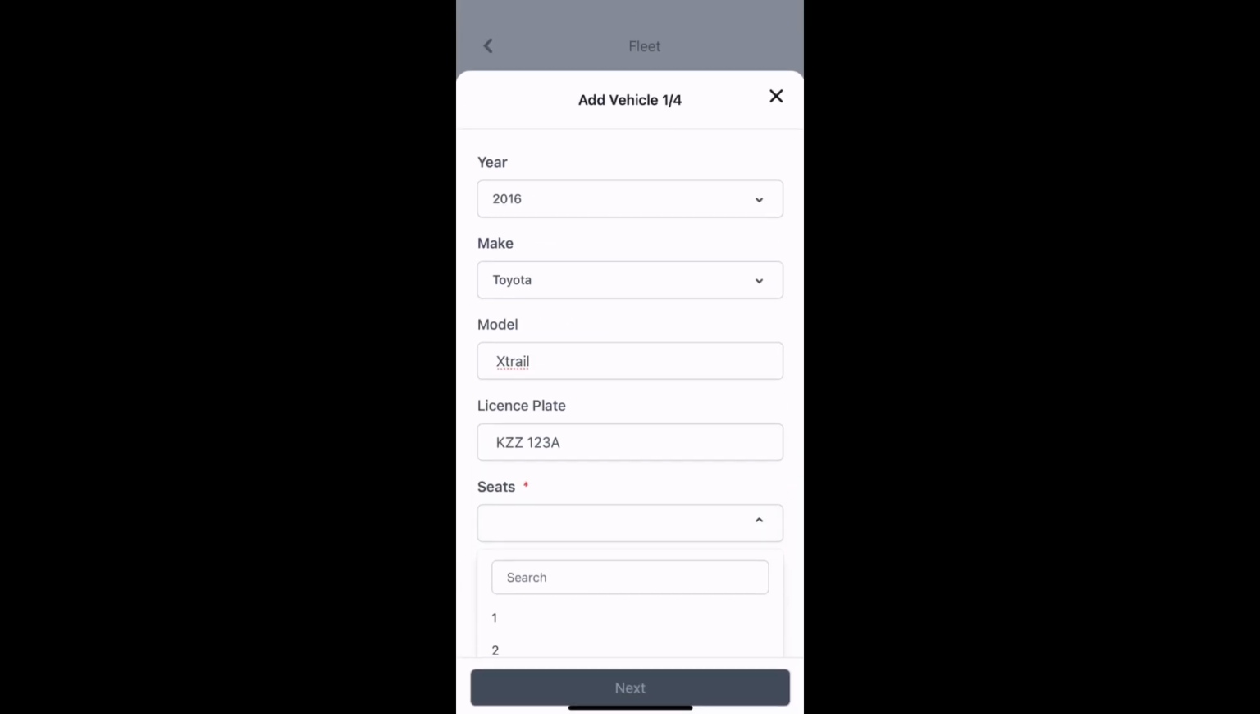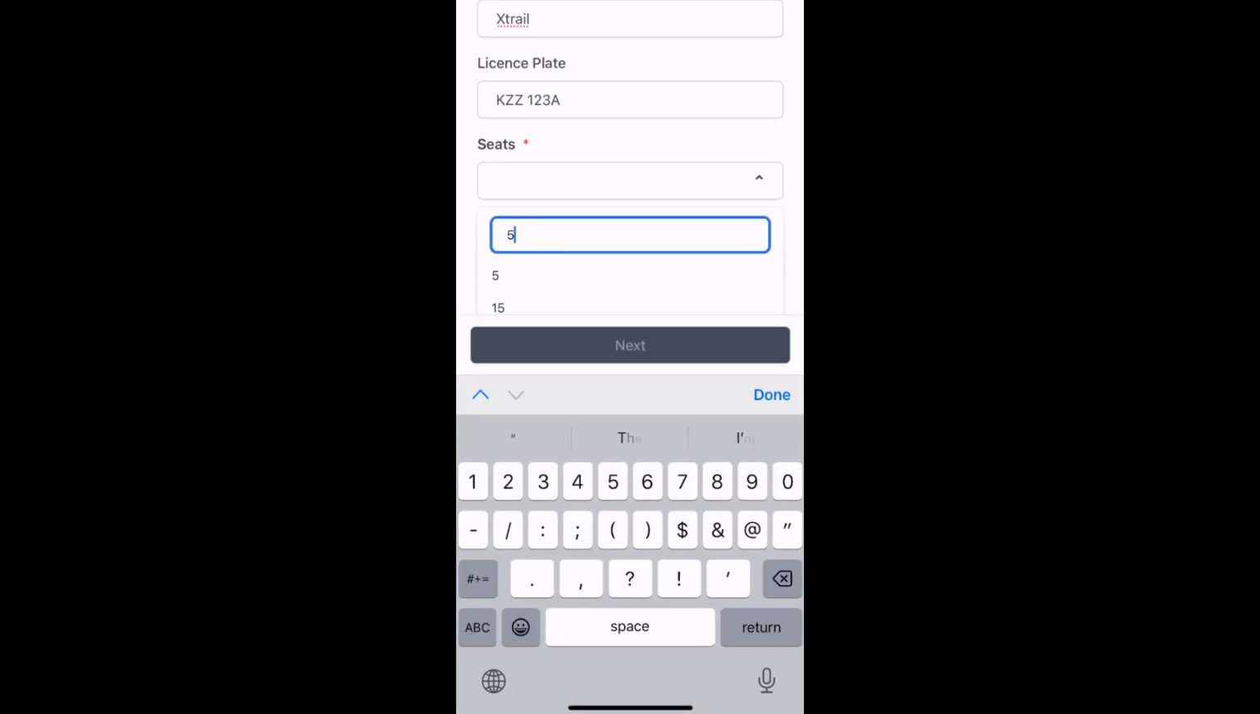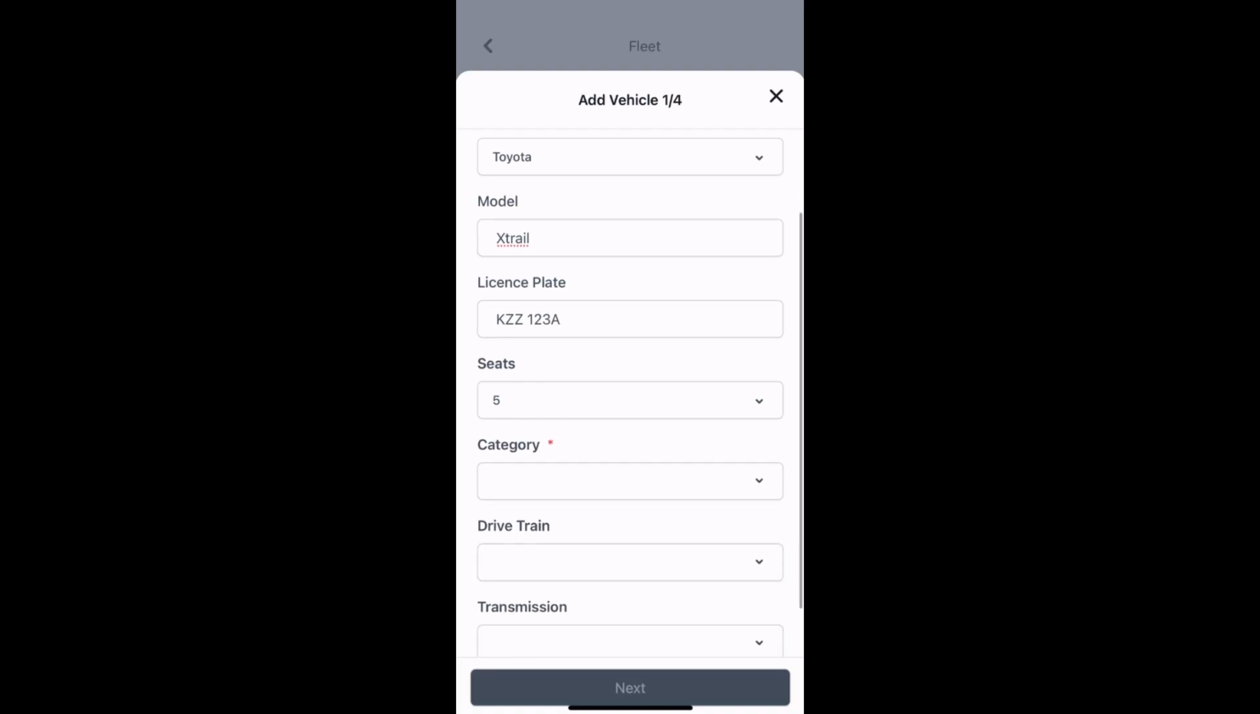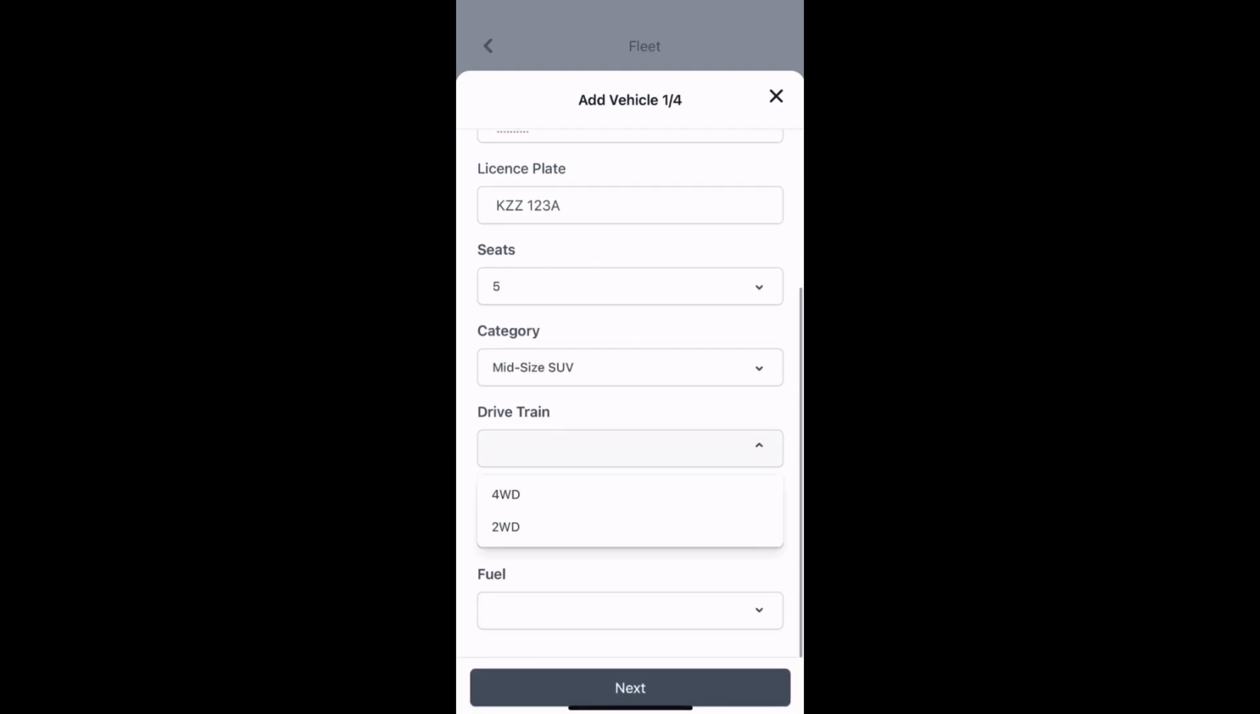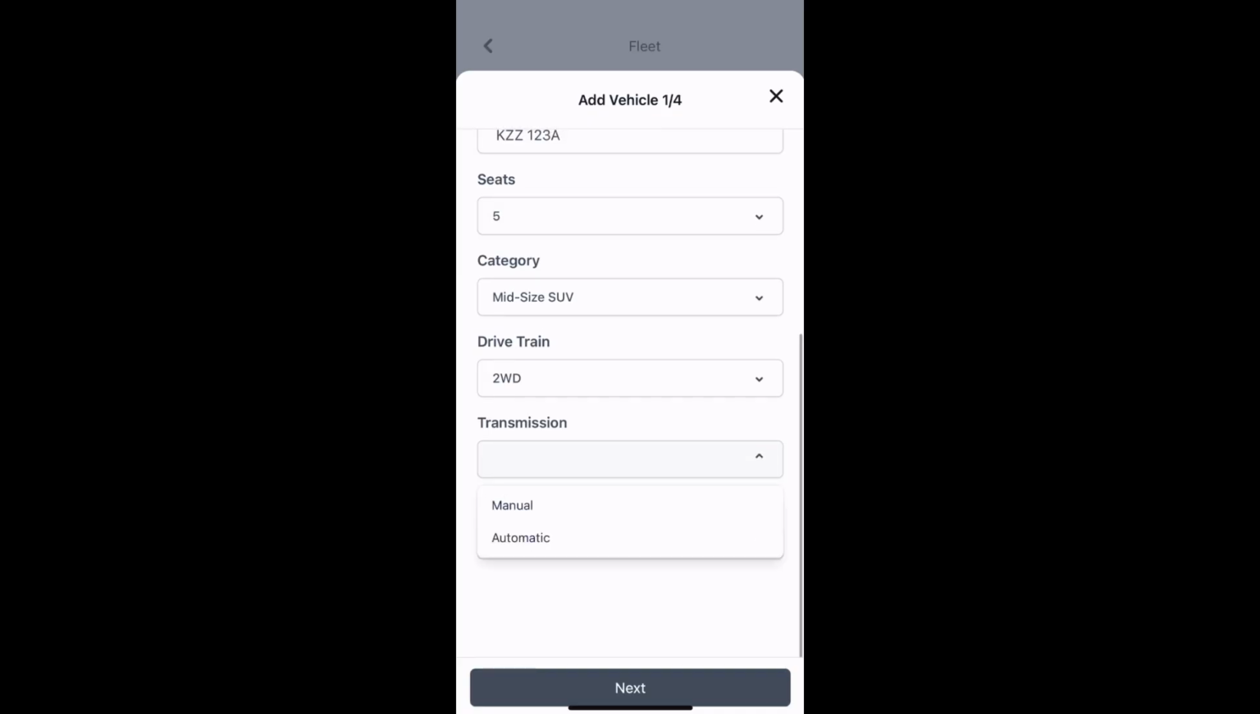And then select the number of seats that you want the car to have or that you know it has. So here it's 5, so I wrote 5 in the search. And then select the category, and this is a mid-size SUV. The drivetrain is two-wheel drive. The transmission is automatic and the fuel is petrol.